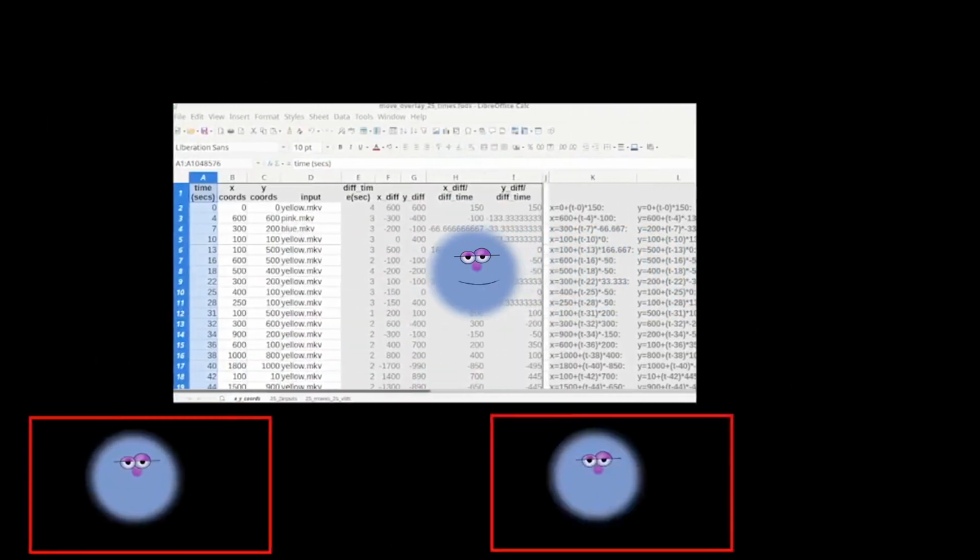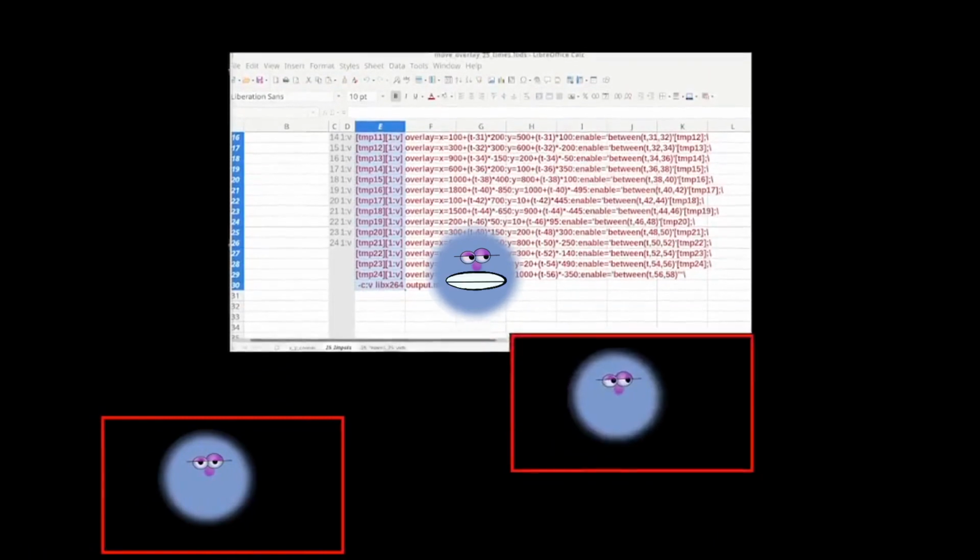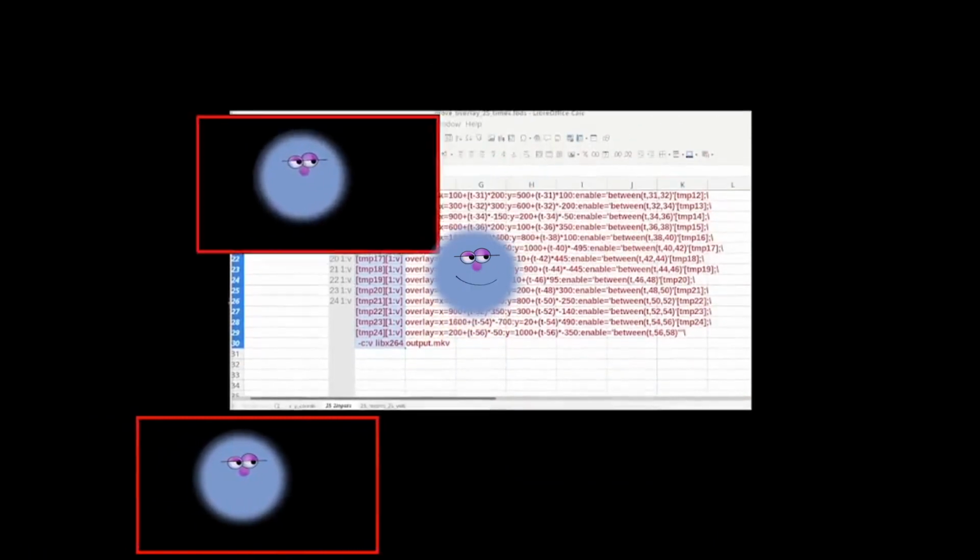This is a video about moving overlays and multiple moving overlays, and I've also got a couple of spreadsheets that you can download. I've put a link in the description and hopefully they'll be helpful.